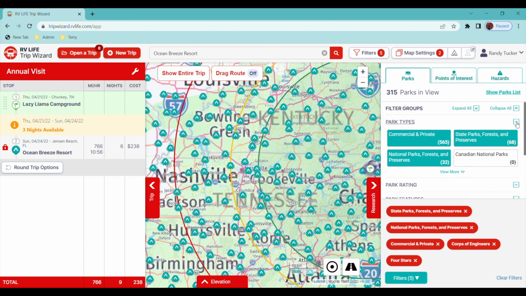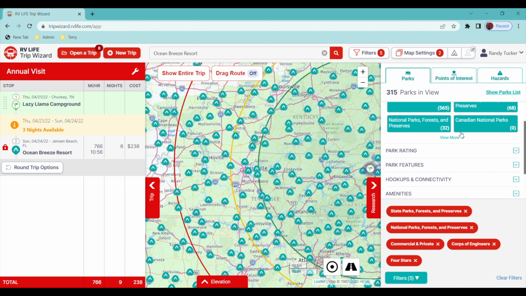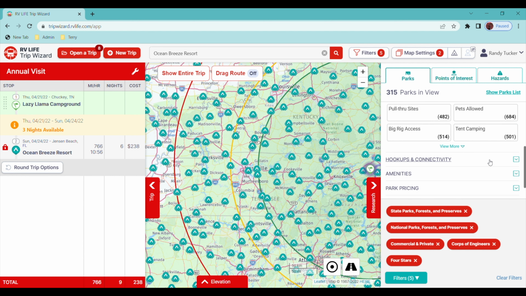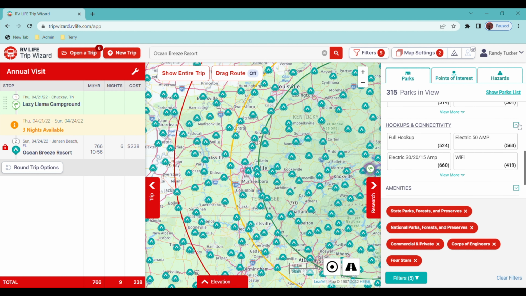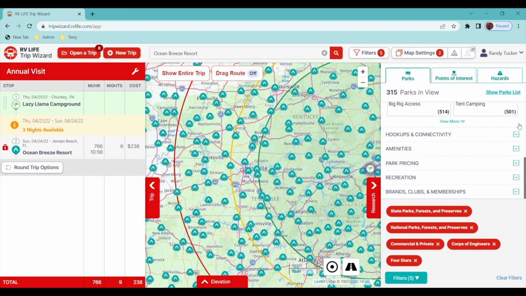You've got your park types, whether you want private, state forest, or national. Park ratings you can pick. We prefer 4-star and above. Park features, it's very user friendly, very down to specifics as to what you're looking for. If you want to filter it down to your clubs and your memberships, you can do that as well.